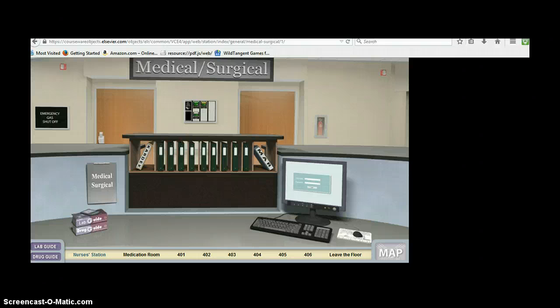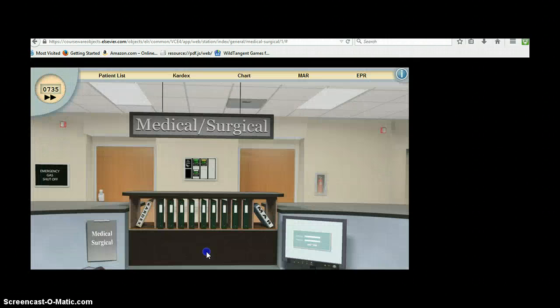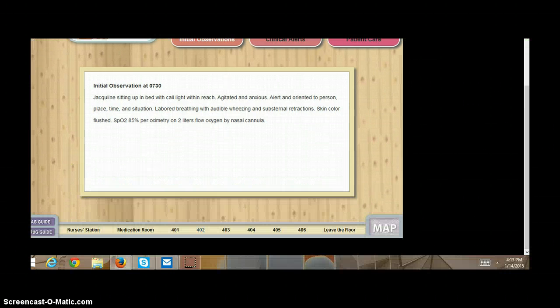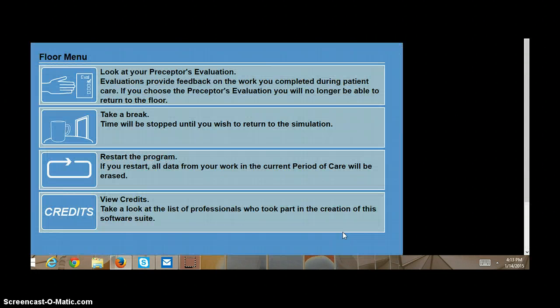Now, the second part that you will be using the VCEs for is your nursing care plans. Everybody will be assigned a patient for Nursing Care Plan 1 and Nursing Care Plan 2. So for this one, if I go to 402, and I was assigned Jackie, it's not going to give me all of the information that I need. So I really do need to start over. I need to leave the floor, and I actually need to restart the program.